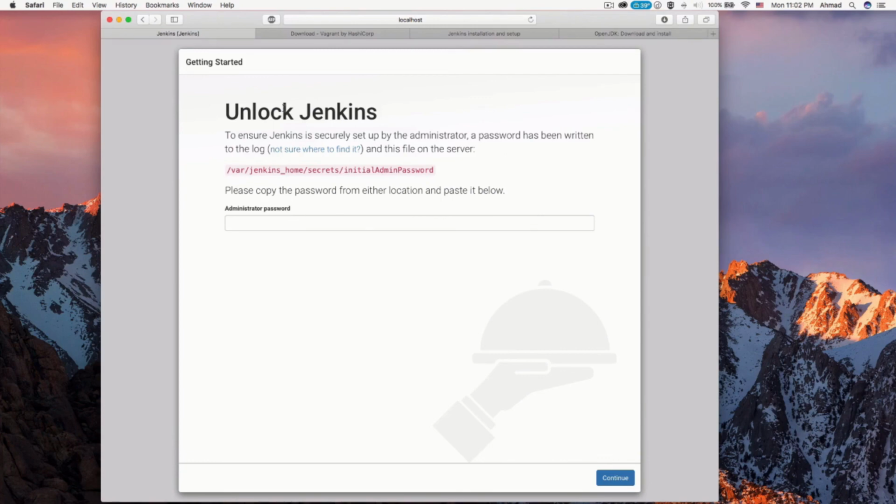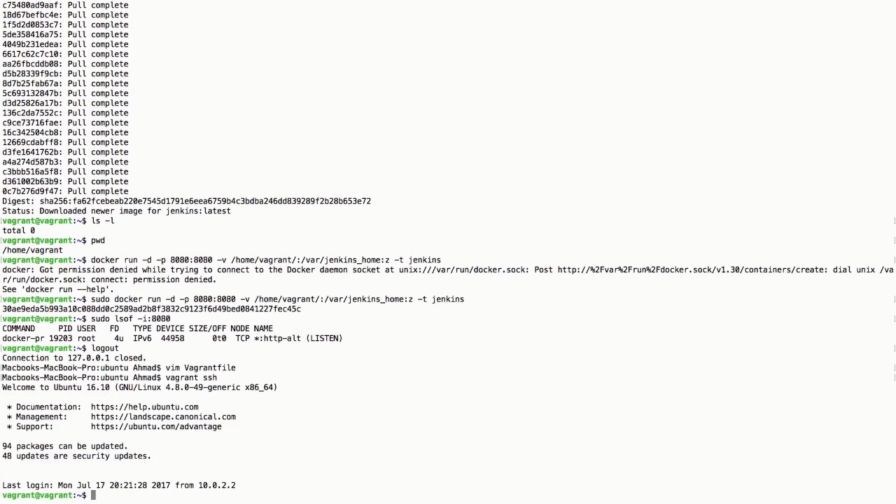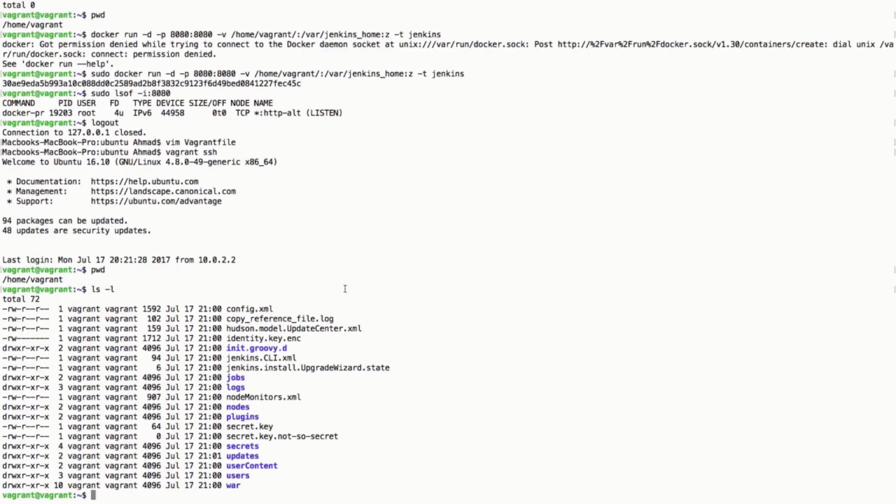The only thing that is different is that this is now running inside a Docker container. So we need to have a look at this key. So go vagrant ssh and notice here the contents of /home/vagrant. Now we are inside the machine, and again we are inside /home/vagrant. This is the directory which was mapped to /var/jenkins_home.